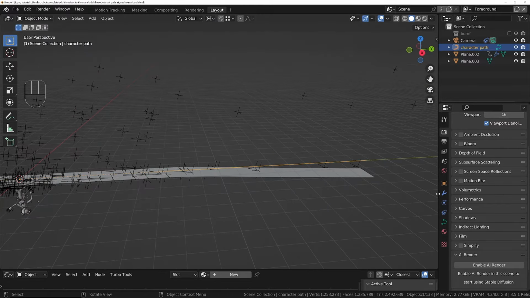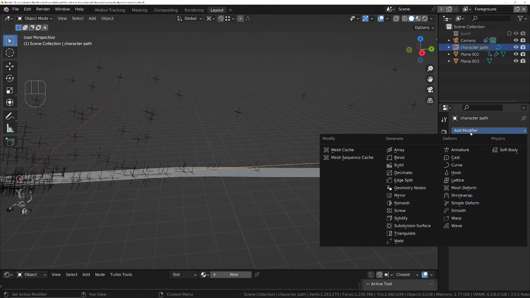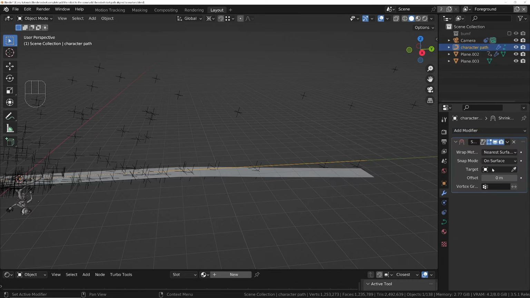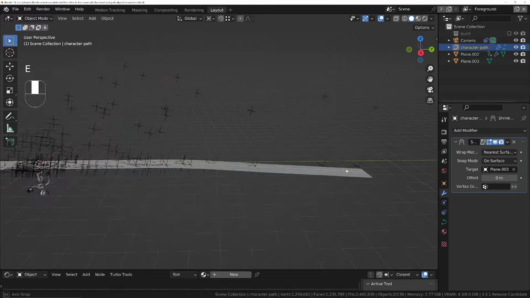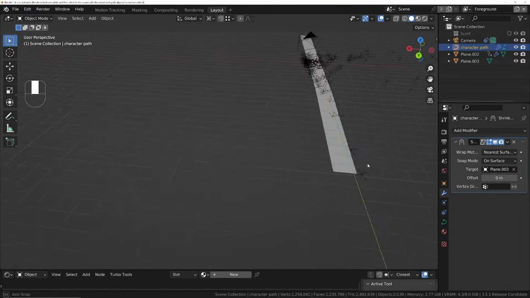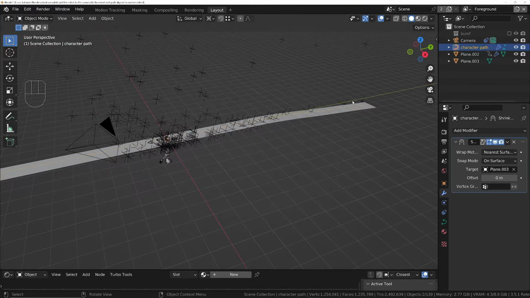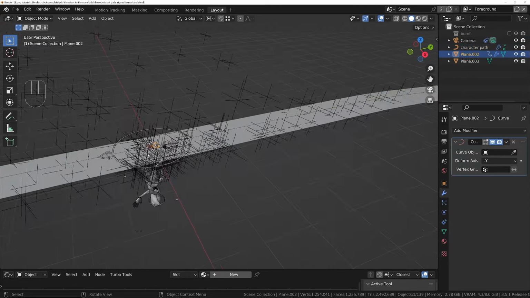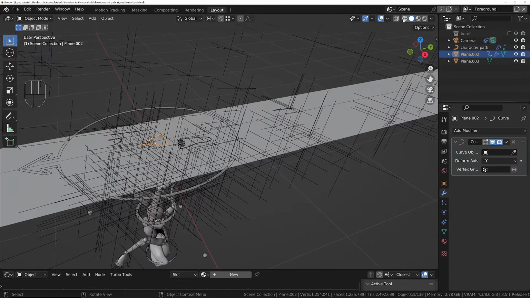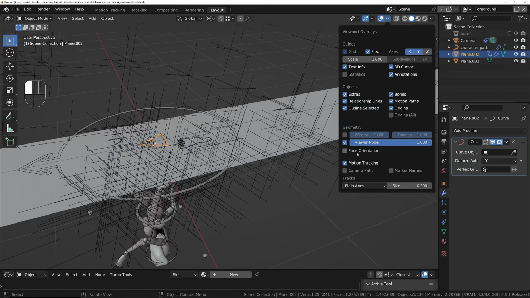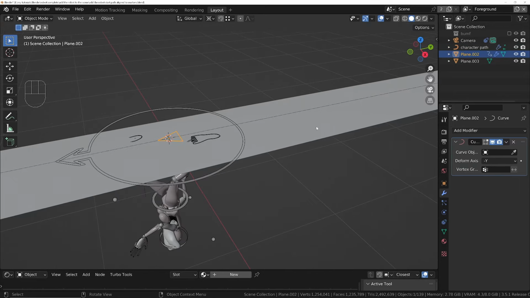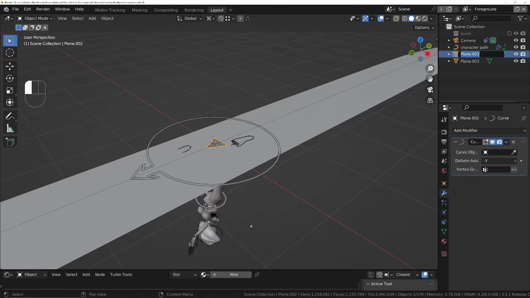So with the path selected, into the modifiers, we'll choose shrink wrap. We'll hover over the target box and press E, click the pavement, and now that's going to stick to the pavement. The next thing we need to do is choose the little triangle we've got, and we can turn these markers off now in the view. So motion tracking, turn those off. We'll rename this to triangle so it's easier to find.